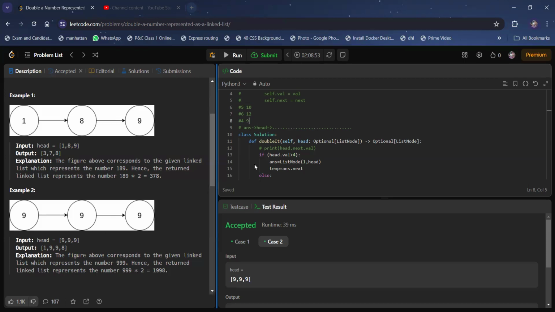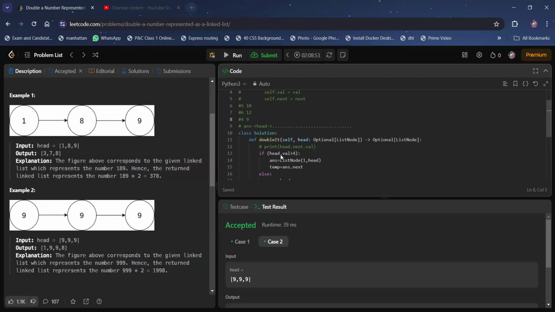Now in this scenario, when will this happen? When the first value of that node, the first value of 189, is greater than 4. Only in that scenario, we have understood that if there is something greater than 4, only then we'll have an extra digit or a carry. So if the first value is greater than 4, only in that case we have to create a new object. I pass 1 to that object, and the next node of that object should be the current head, whatever we got.